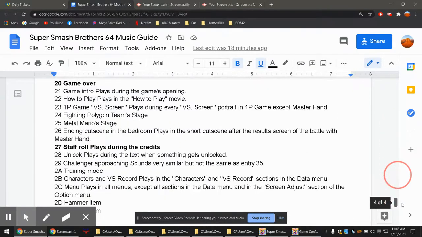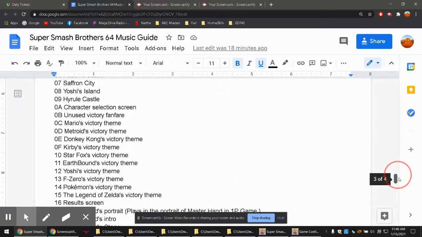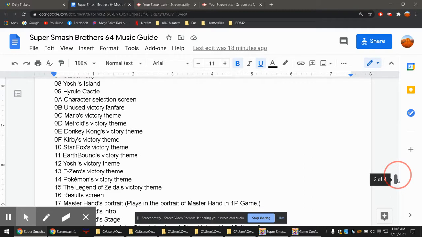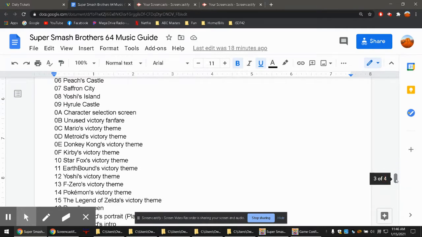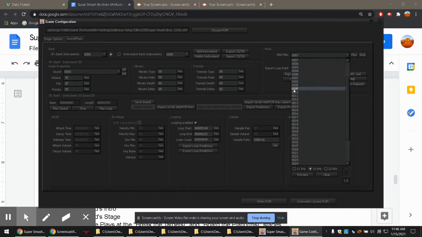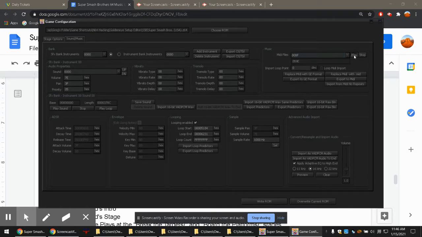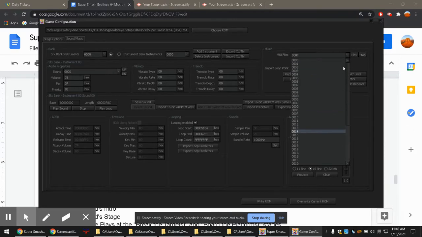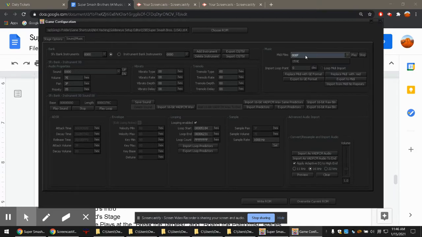So, for instance, if I want to look up where the song is that plays whenever, let's take maybe Kirby's victory theme. Whenever Kirby wins a match, it will play this song right here, 0F. So if I go back to game config and I look at 000F, hit play. Sure enough, it's the Kirby victory theme. Hopefully these codes will not change. I mean, these are hard-coded into the game itself. So I think 000F will always be the Kirby theme. No matter how the editor changes, the coding should still be the same.